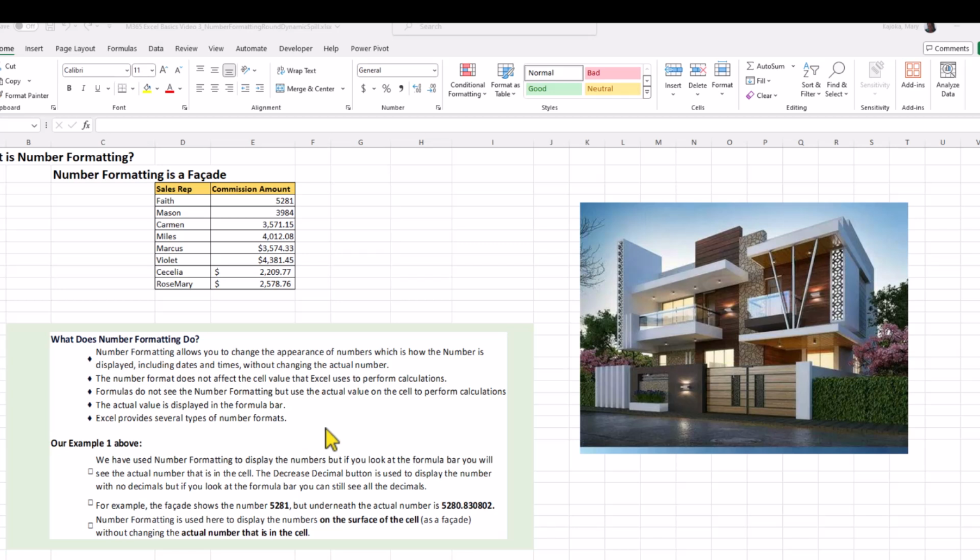And we will see that Excel provides different types of number formatting. In our example 1, which is up here, we have used number formatting to display the numbers. But if you look at the formula bar, you can see that we have extraneous decimals on this number. But when you look at the number in the cell without looking at the formula bar, you only see the number without the decimals.